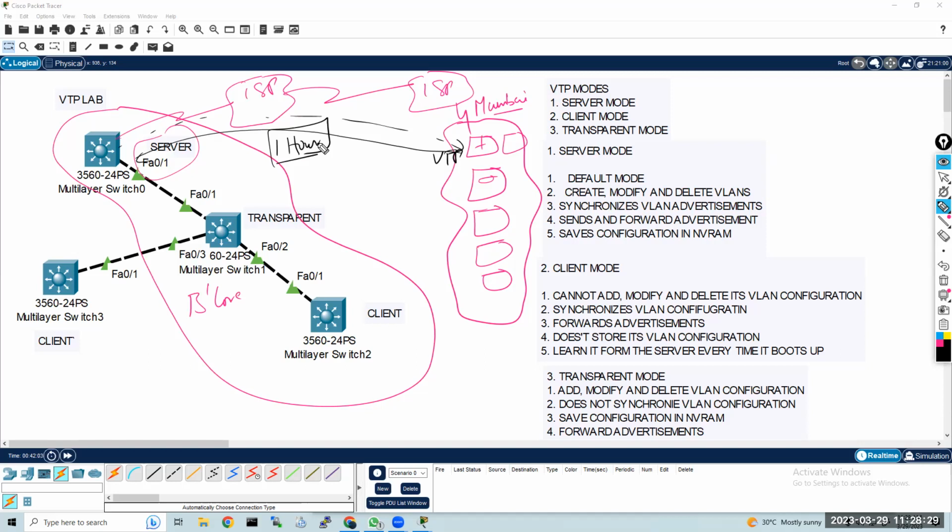ISP, what is the job of ISP? It just works as a transporter. Transporter, yes.